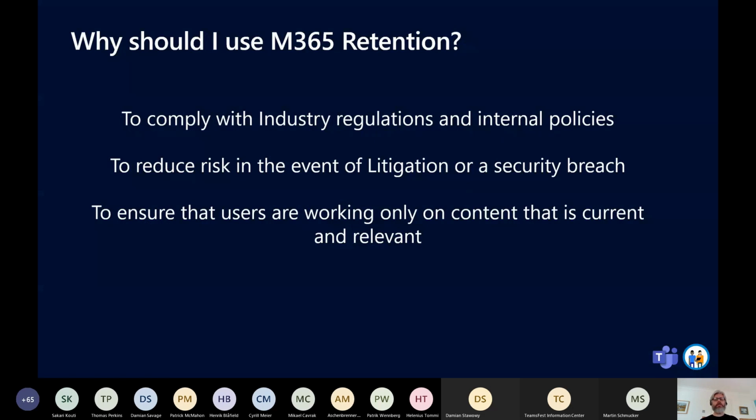So why should I use Microsoft 365 retention? The main reasons I would say are to comply with industry regulations and internal policies that your organization is bound by. Also to reduce risk in the event of any litigation or a security breach. An example of that is it's just as important to delete content as it is to retain content. It's important to ensure that content that is stale or expired is appropriately deleted, and that if you are audited, you can show that has been done. And finally, to ensure that users are working only on content that is current and relevant, kind of the same thing really, but put in different terms.